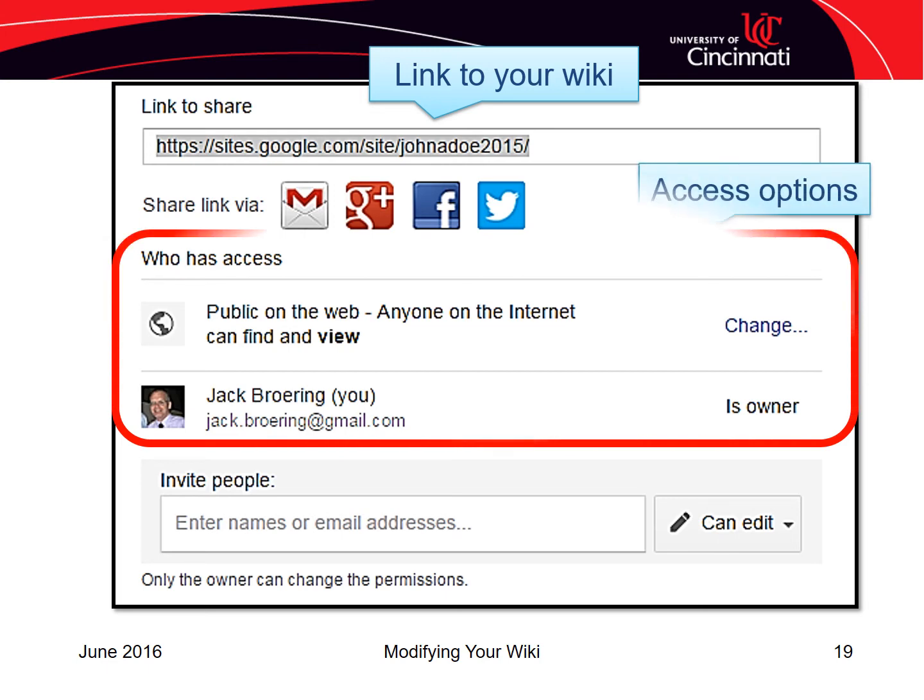In the middle of the sharing control screen, you can alter who can view your wiki. The current setting in this case is public on the web. As it is important that others can access your work, this is the recommended setting. We will talk more about this in a bit.